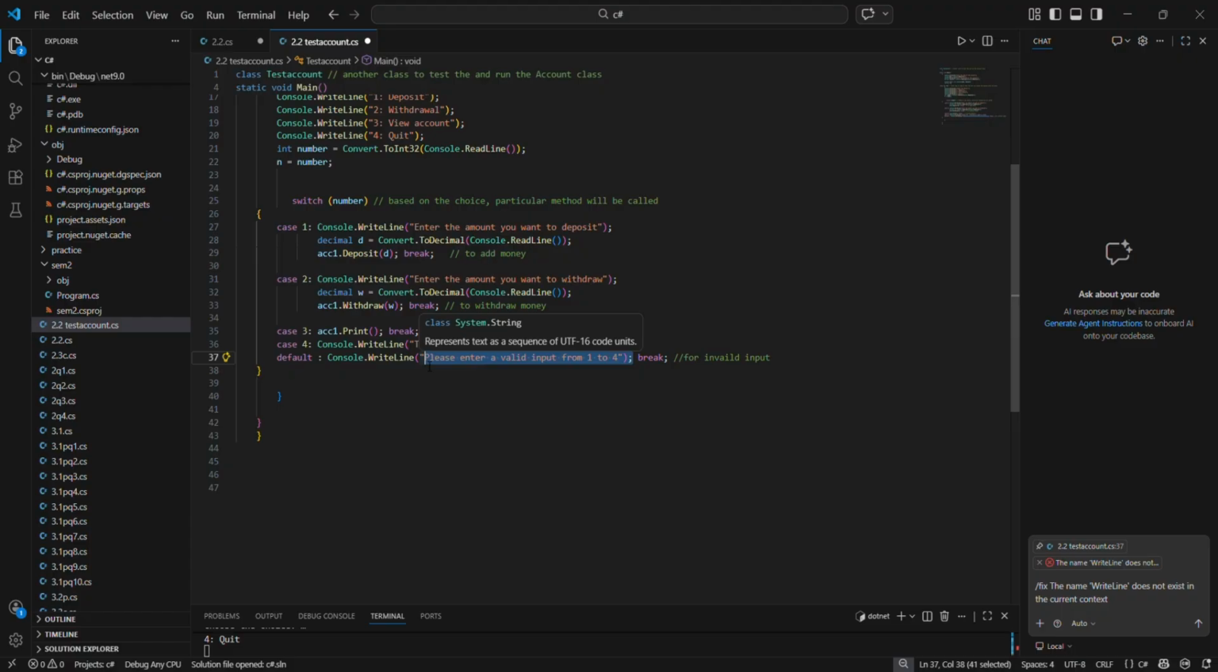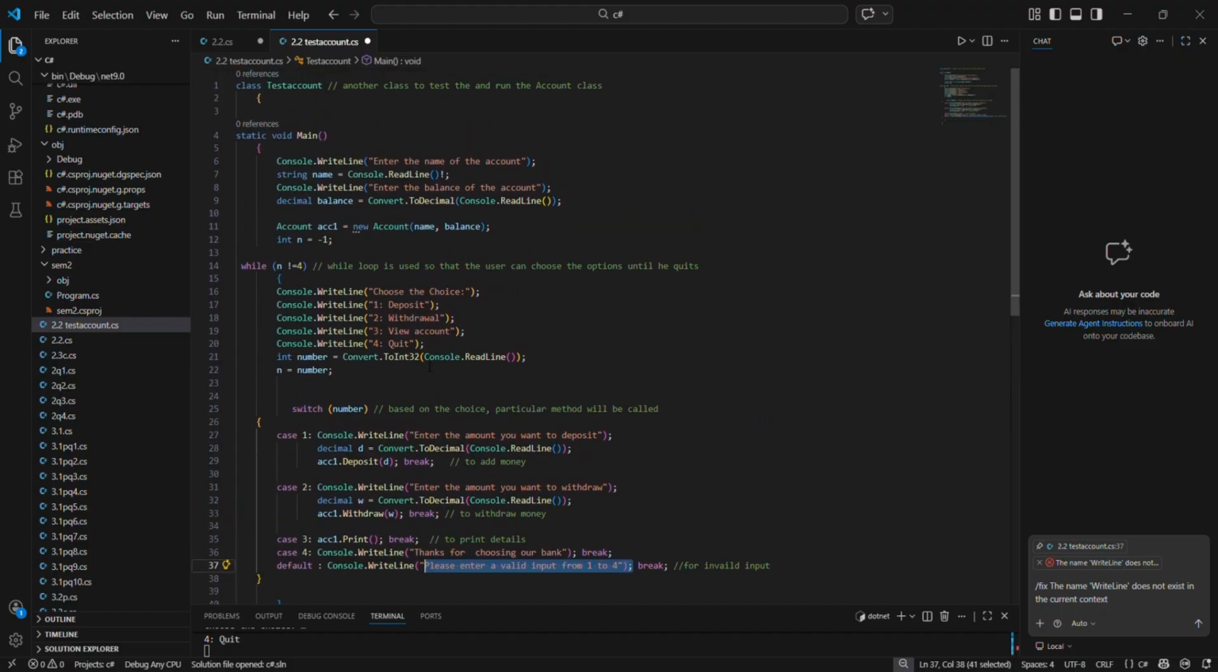So in conclusion, this program demonstrates the use of classes, objects, constructor, methods, properties, fields, loops, and the switch statement, which implement a simple banking system using object-oriented programming in C Sharp.